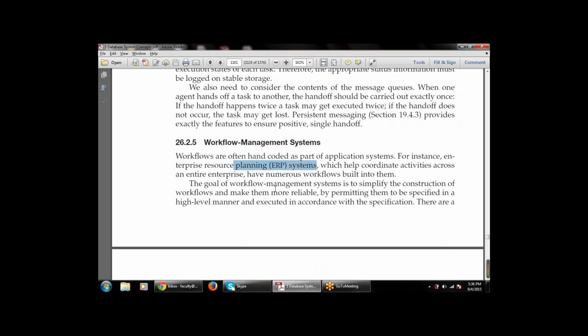For example, enterprise resource planning, that is, an ERP system, will be used to help coordinate the various activities, that is the ERP.